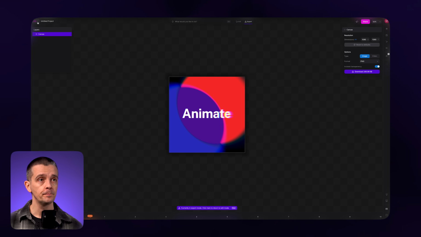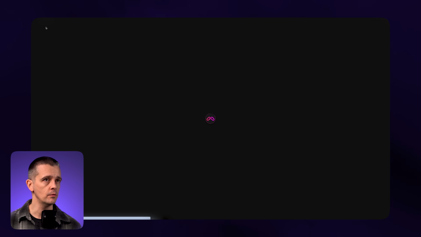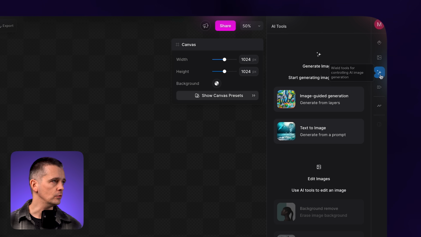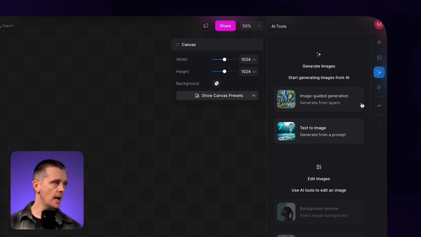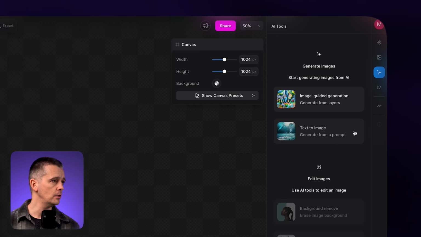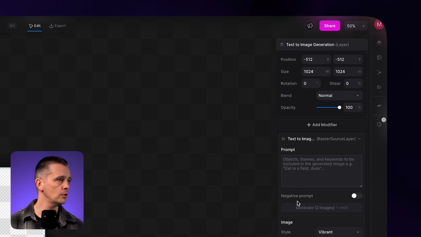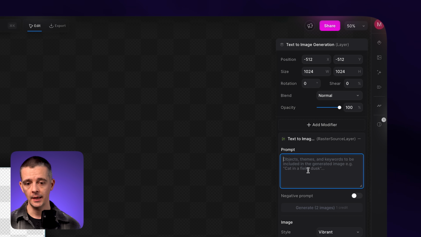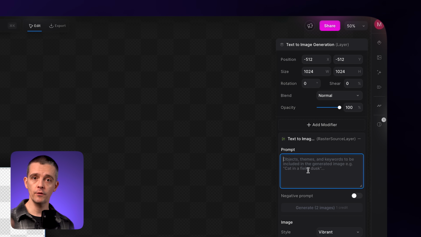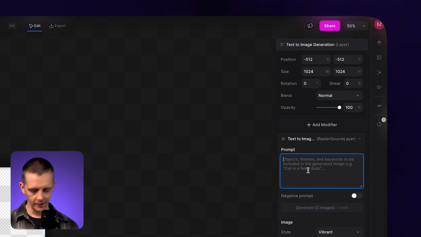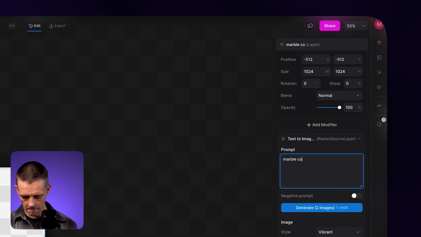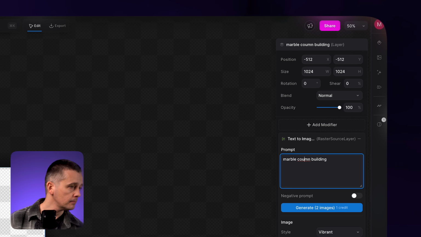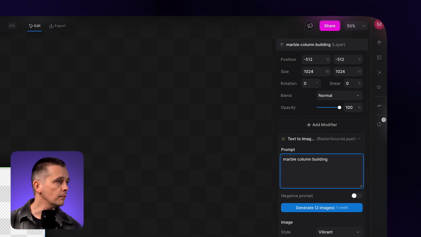One more thing we can do, I'll finish that one off later, if we do another new project, is we can also generate. So here we have the AI tools. If you click on this, you can do image guided generation from the layers you've got, or you can do text to image just like you would in Stable Diffusion or Midjourney. So if we just type a prompt in here for anything we want, I should have thought of this beforehand, but let's think of a marble column building. Really should give it more of a prompt, shouldn't I?